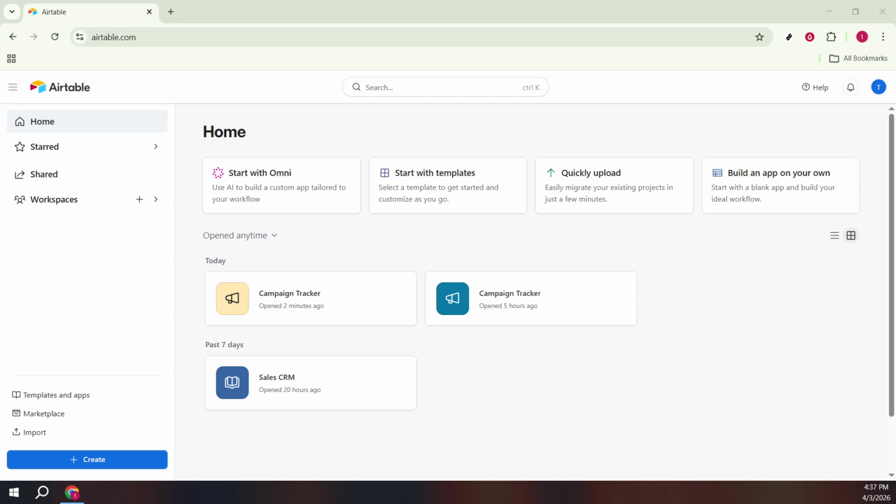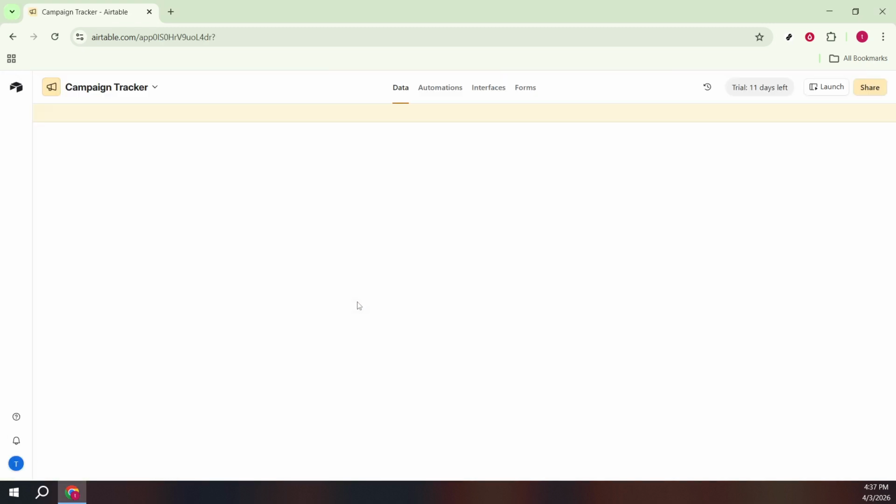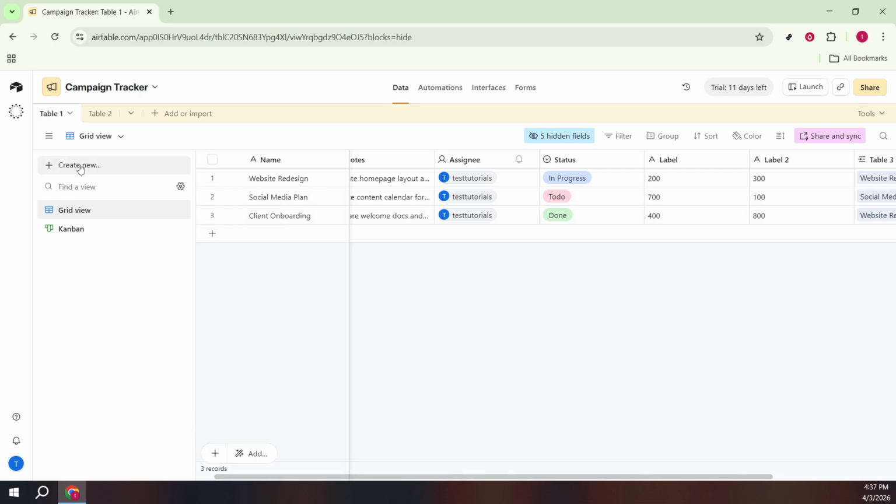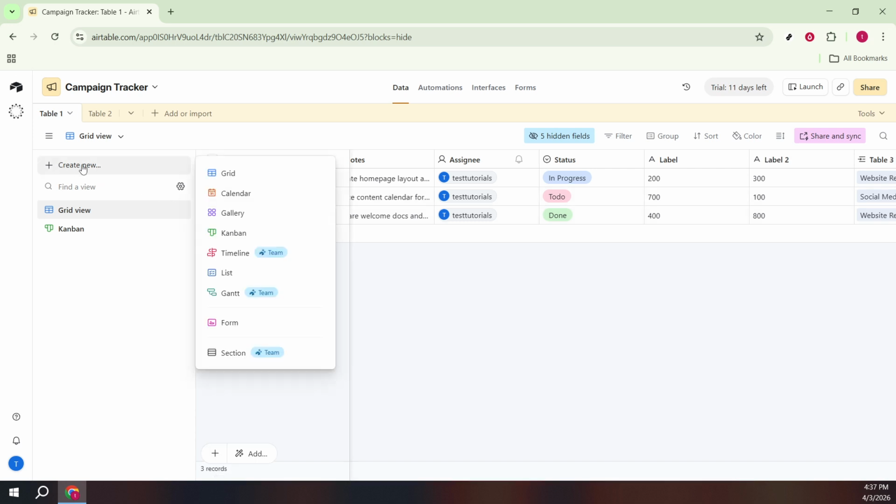Click Create New to add a fresh view to the current table. This opens a menu of view types. You'll see options like Grid for spreadsheet style work, Calendar for date-driven planning, Gallery for card style records, and more. Each one organizes the same records in a different way without changing your underlying data.